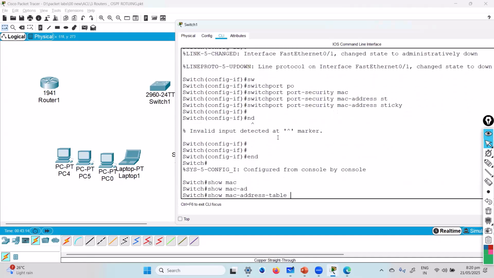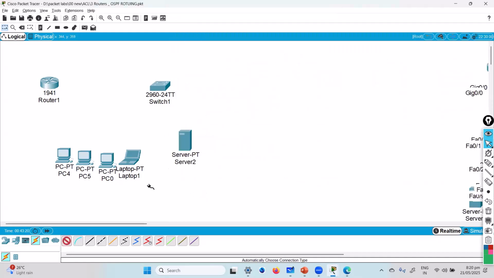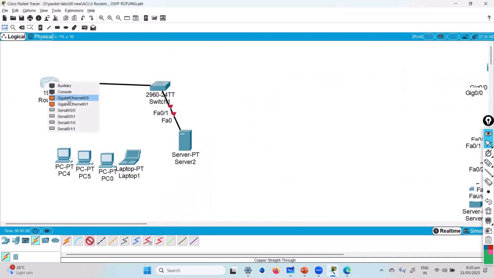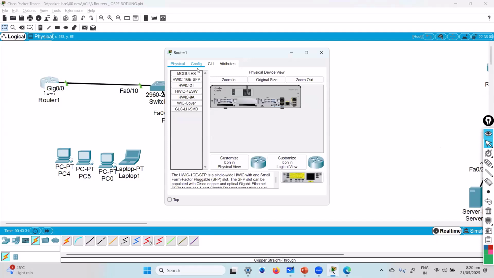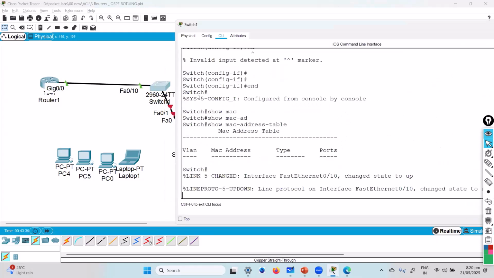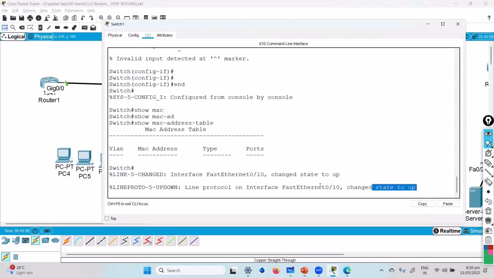So if you check here, show MAC address table, the MAC table will be empty, okay. So what I'll do is I'll try to connect some computers like port number 1. Yeah, I'll also add a straight cable from port number 10, let's say. Just I'll add this because we already have this. So port number 10 is up.